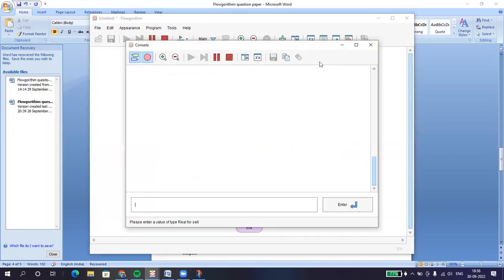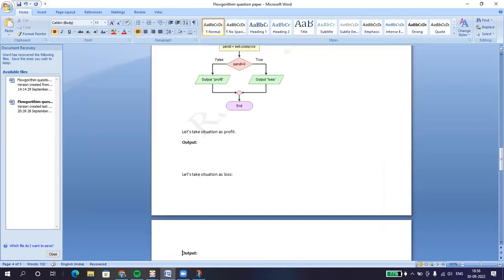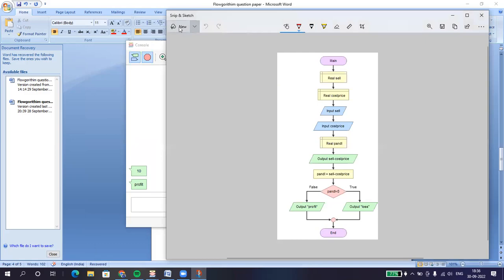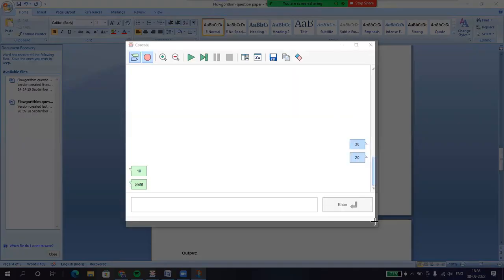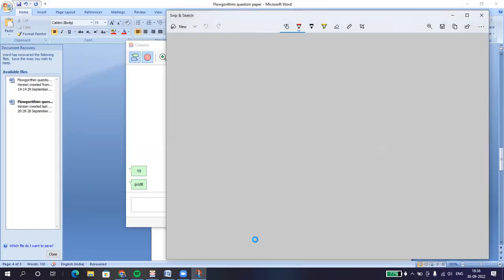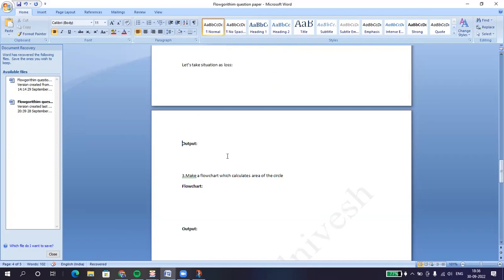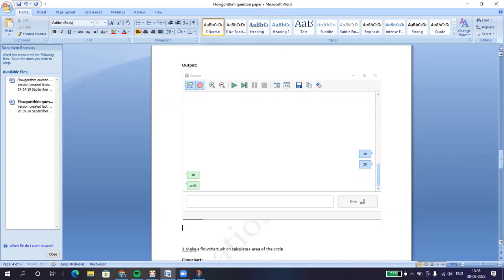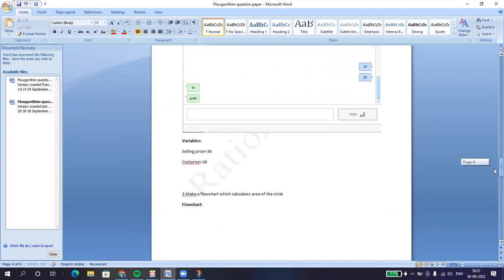So now let's take the situation as profit. Okay, so first it is profit. So I'm going to solve this by doing 30 and 20, 10 profit. And now I will keep some variables. I think I forgot to put variables. So in case you get this in a question paper, let's see. Let's make variables. What to do with variables? Okay. So the first one, the selling price is equal to 30 and the cost price is equal to 20. Okay, so these are the variables.